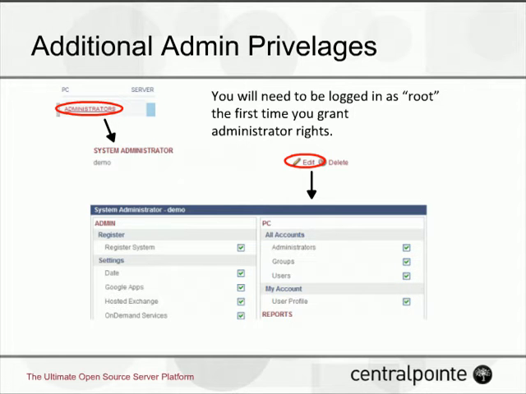At the PC menu, you'll click on Administrators. From there, you choose the user and click Add. Place check marks next to the privileges the user should have, and then click Update to finalize your settings.